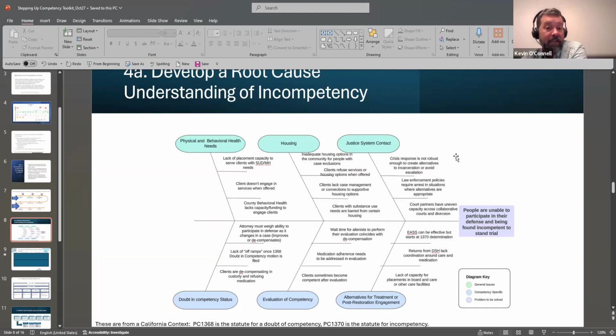Maybe because of the lack of placement, like the examples here: lack of placement and capacity to serve clients with SUD and mental health needs. The client doesn't engage in services when they're offered. Maybe the county behavioral health department lacks the capacity to engage clients because that's not part of their funding mandate. What these tools can do is let us isolate what some of these issues are in very specific detail, and then go forward and start asking why. So this is the connection.